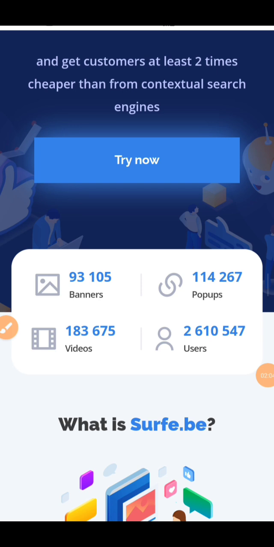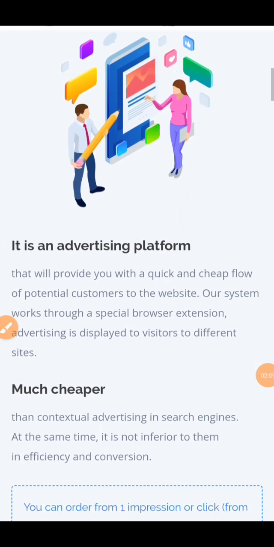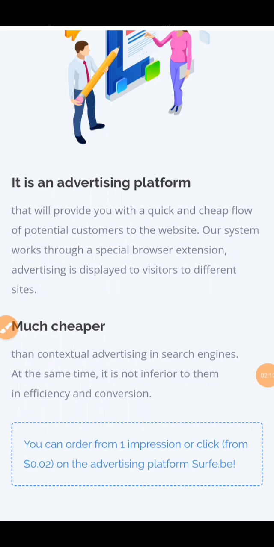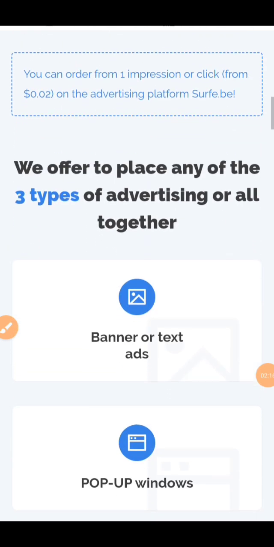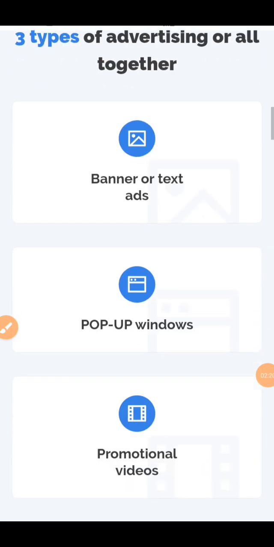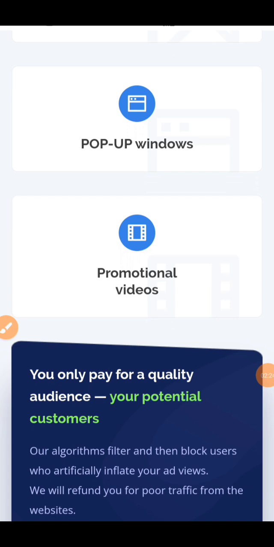So all you need to do is go ahead and scroll down. You can see how the interface looks. You can see where it says it's an advertising platform, and that it's cheaper. You can display your ad through banner or text ads, through pop-up windows, and through promotional videos. So if you want to promote your videos, you can come to this website and promote them.